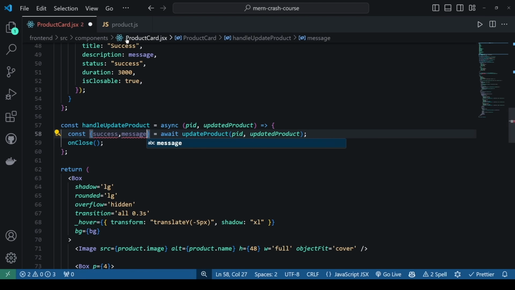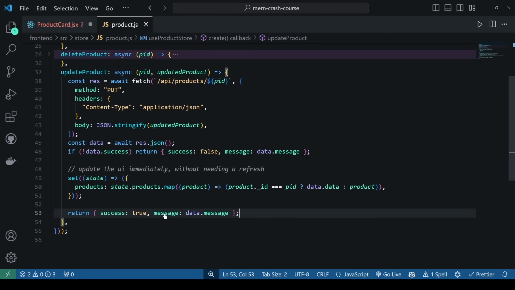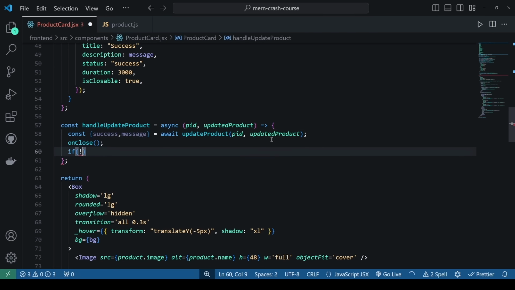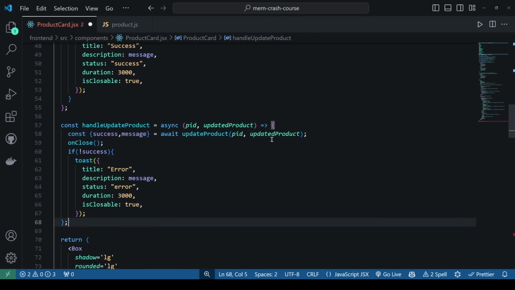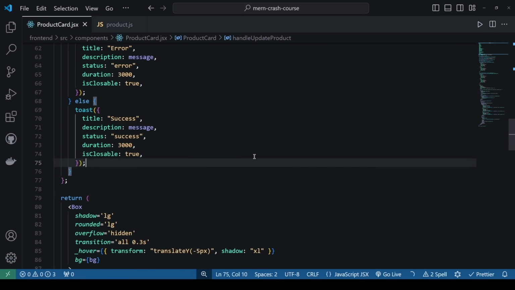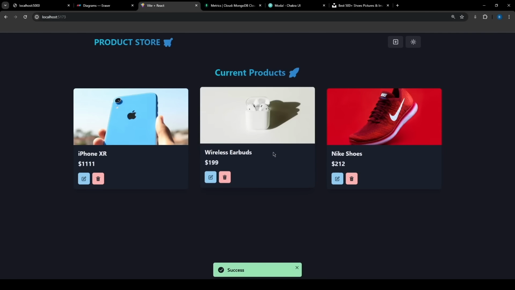And we can return a success state once we update it successfully, right? I'll just say return success of true and the message that we got from the backend. I will say after we close this, we can just say if it is not success, we can just show the error, but else. So it is what we have here maybe. Okay, here we'll just have an else statement with the success message. Let's try to see this in action. Refresh, say 199. Okay, it's just being updated, but we don't really have any message.